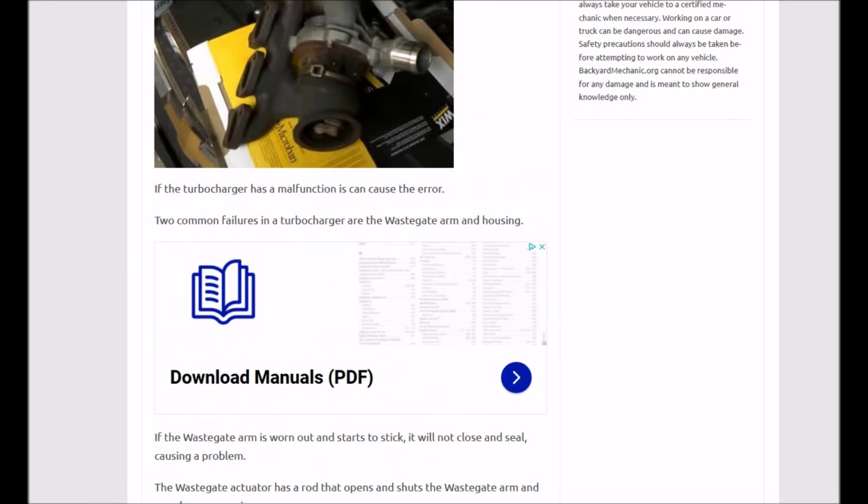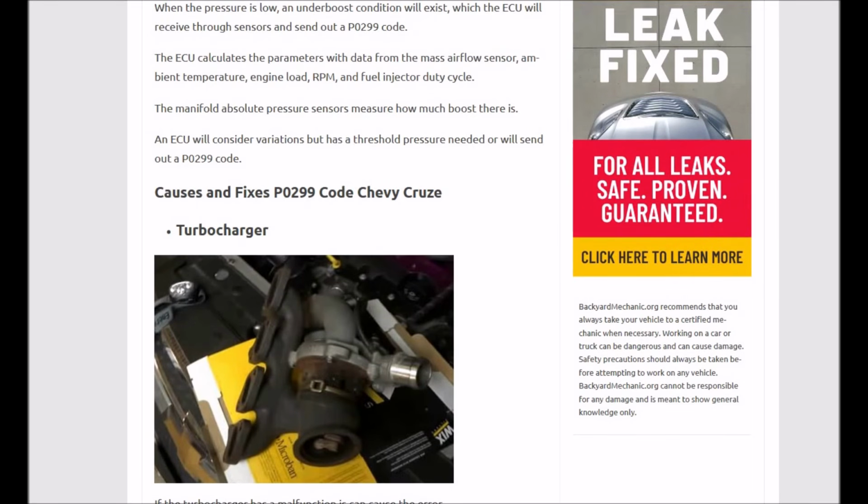But that's basically it. I just wanted to give a quick overview of some common causes and fixes if you have a Chevy Cruze with the P0299 code. If you do get this code, it's pointing to it not being able to build up pressure. So that means it can have a leak, or the turbocharger could be bad, or it could be the sensor too, or wiring. So it's mainly these things.